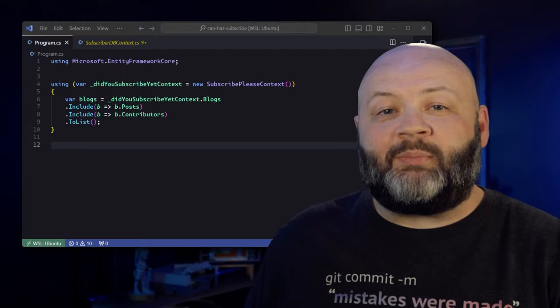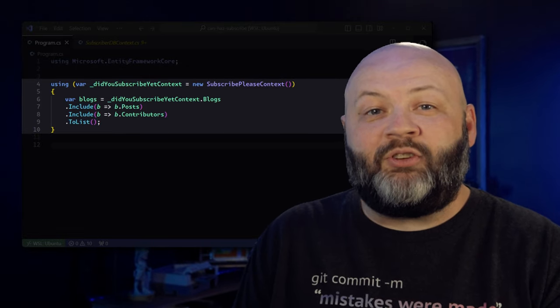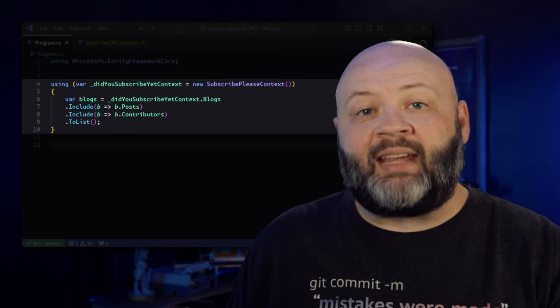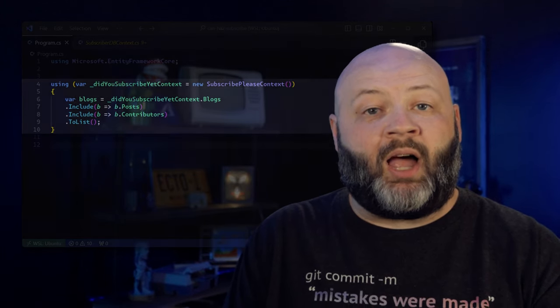Cartesian explosion. It sounds like a term from Star Trek, right? But what is it? Let's look at some code where we're pulling back that blog, but we're also pulling back its posts and any contributors to that blog. In this example, both contributors and posts are navigation properties of a blog. That means that if a specific blog has 10 contributors and 10 posts, you're going to get a record set of 100 records back. That means you're sending a lot of data unintentionally to the client, and it only gets worse as you add other related joins.